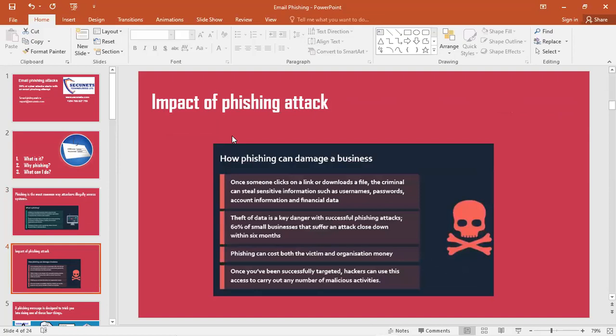So, impact of a phishing attack. One of the impacts is that once you download a link without knowing, it might contain some malware, and this malware can end up infecting your machine, because if a link directs you to a malware site and then you end up clicking on that link, you might end up being infected and even expose more of your information.